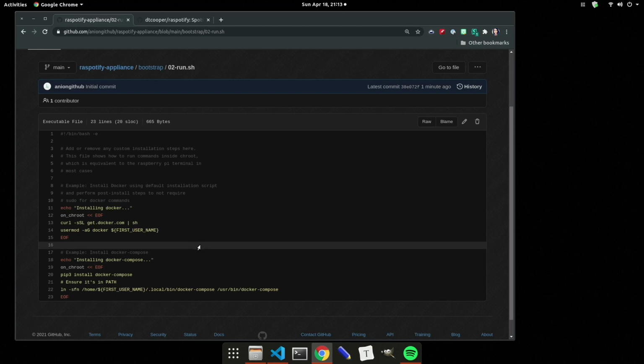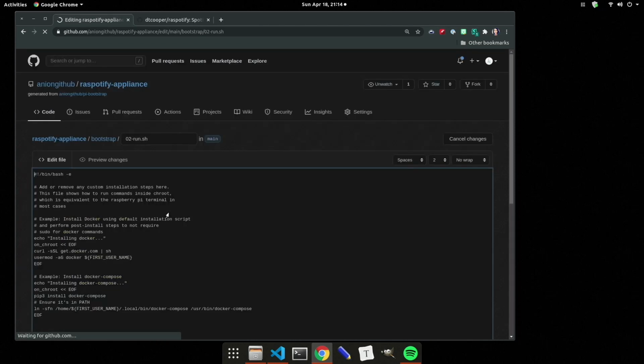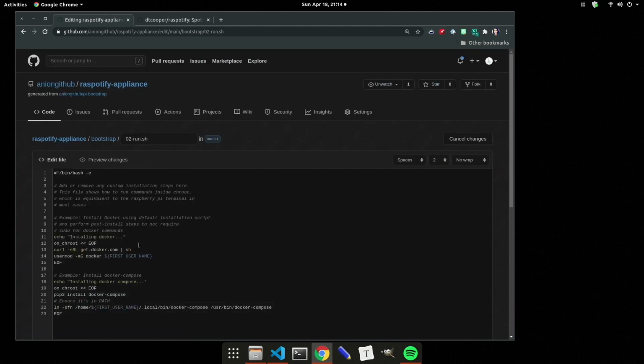Let's go with the easy way of installing it for now, and even leave it on default so we can get this done with a single line command. We can directly edit this file inside the GitHub UI and paste the command we need within the on chroot and EOF lines.